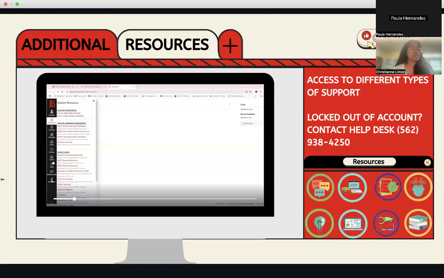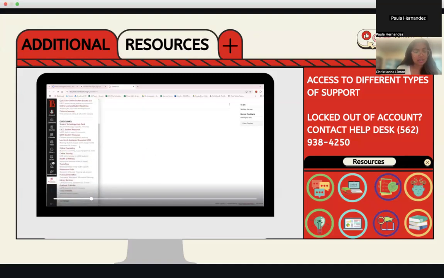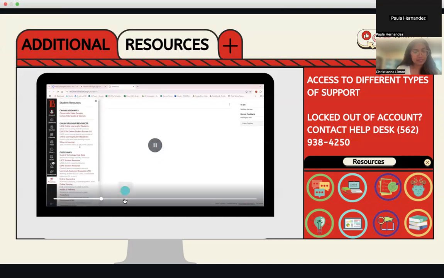You also have resources that you can access when you're on Canvas. When you open up your dashboard, there is a push pin button at the bottom which says resources, and it gives you a lot of different resources that LBCC offers students. The ones that we'll be focusing on the most are the ones at the Student Hub.